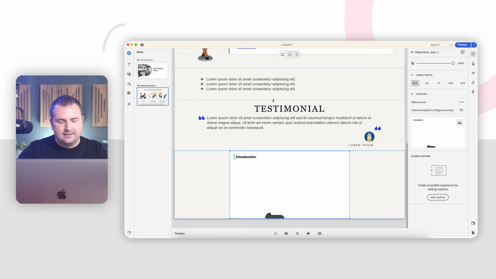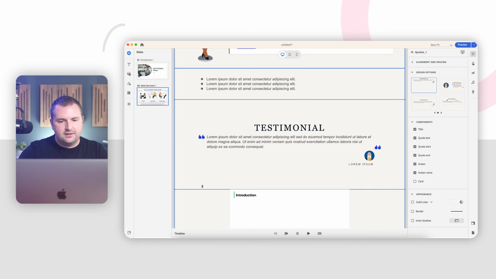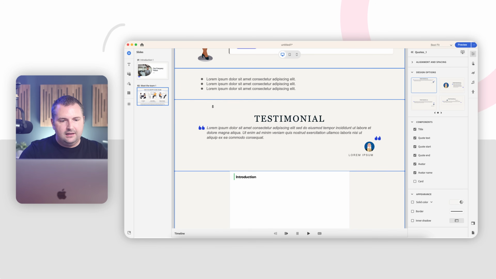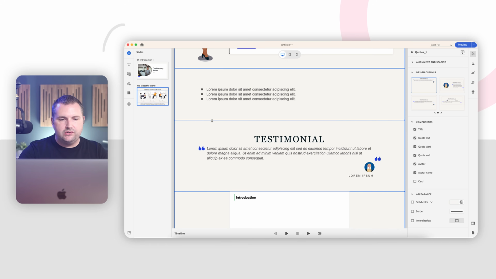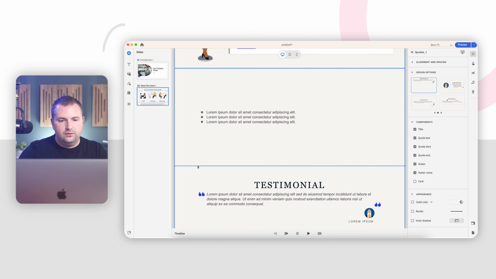The other thing that isn't very intuitive is resizing these blocks. One of the things that I discovered by accident is, let's say I want to add some additional spacing between these bullet points, this testimonial, and this video. You can resize them here in the middle, but again, there's nothing drawing my attention to do this sort of resizing.